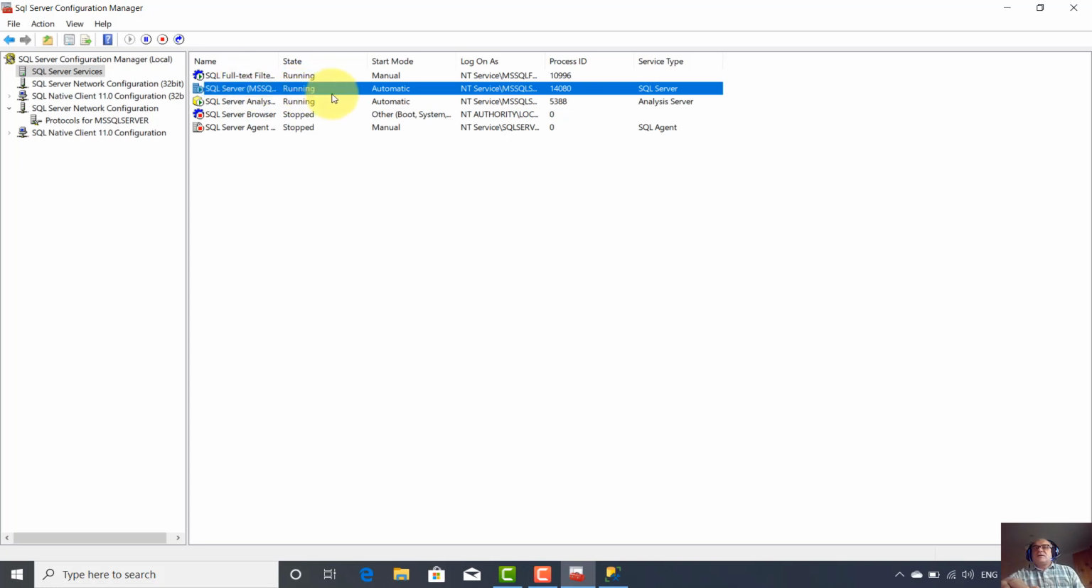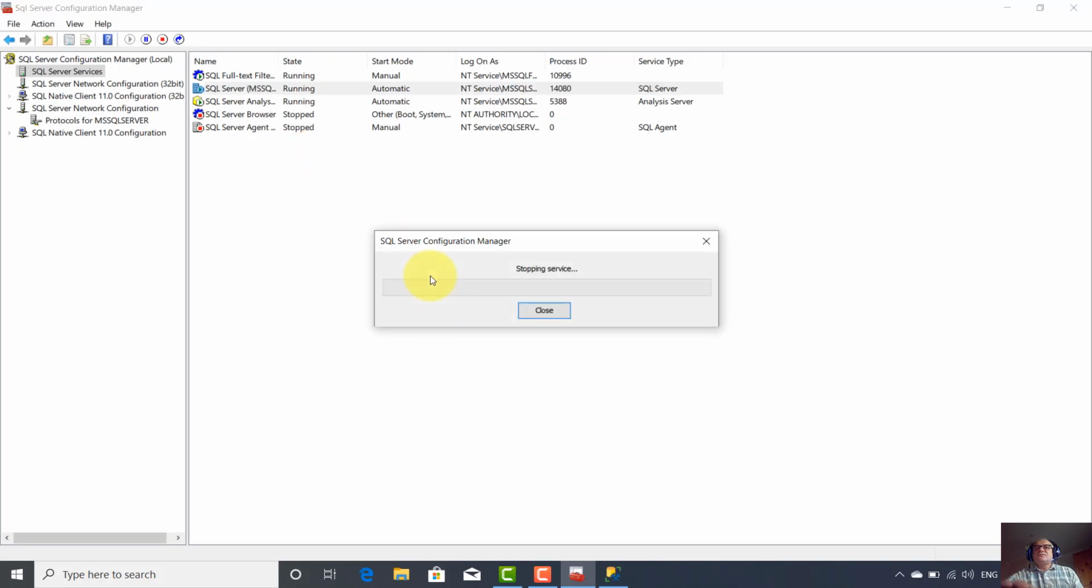This SQL Server service state could be running, and you are not able to connect to SQL Server. That means you might need to restart this service. You go on the service, right click, and select restart. And after that you should be able to reconnect to SQL Server.